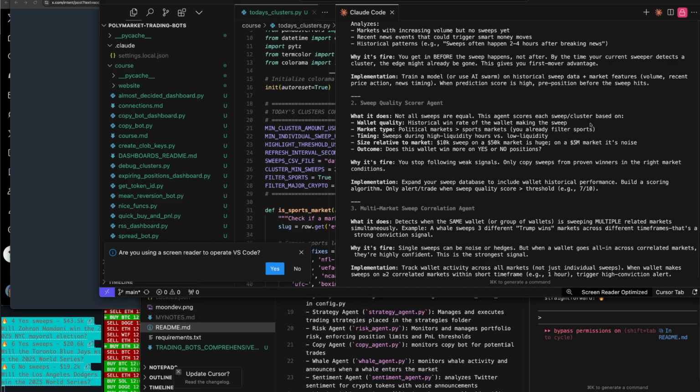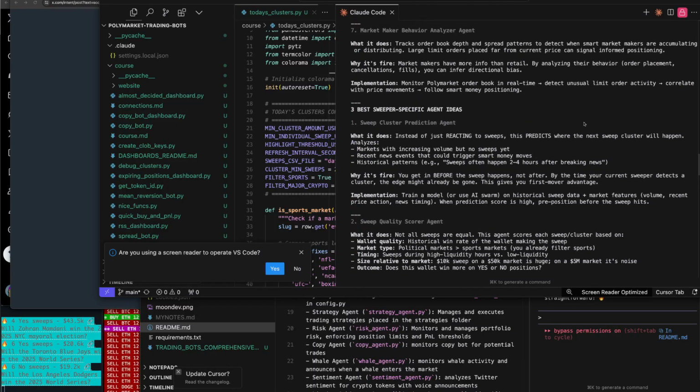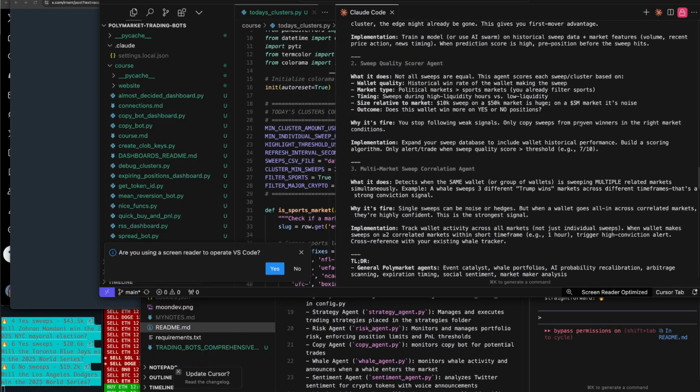I would like to build number 2 on the sweeper agent that you mentioned, the sweep quality, because we could have some sort of rules in there for amount of sweep we want to follow. And then we can get maybe a swarm of agents to price it. And then we go with the average bid so we can just sit on the order books. That's a cool idea.